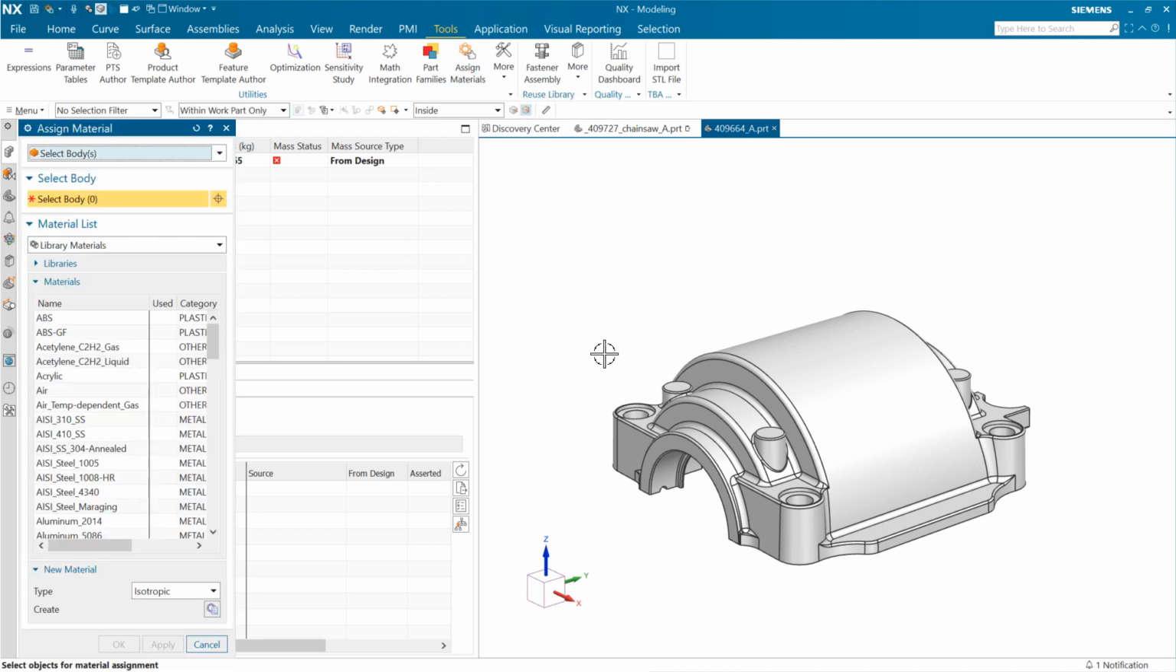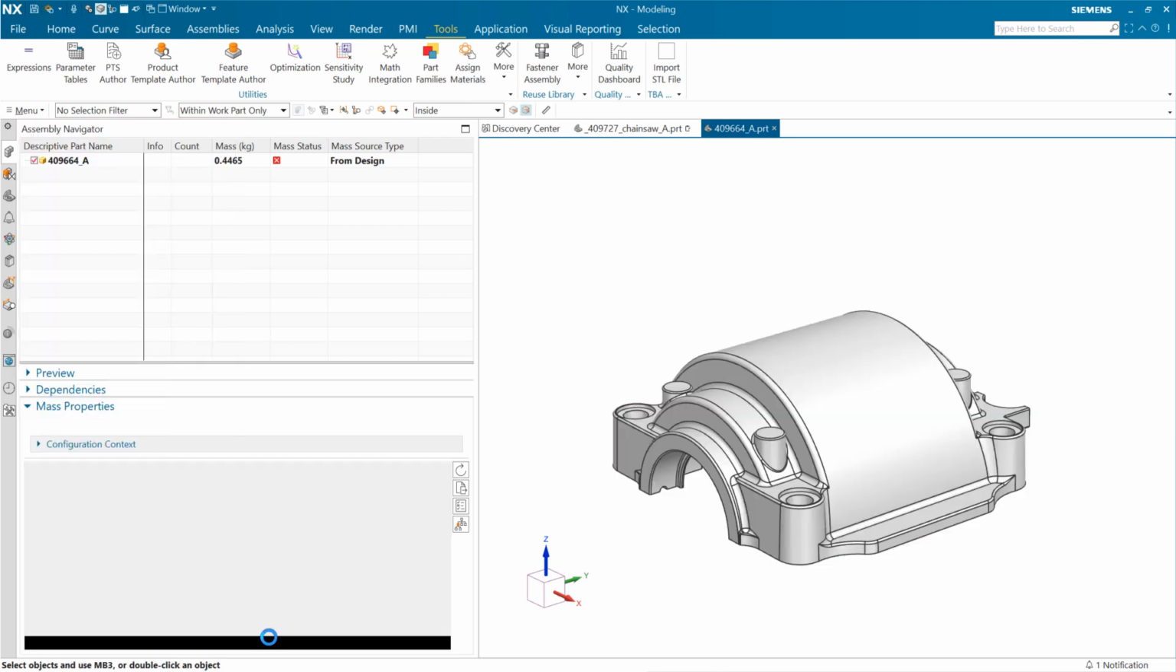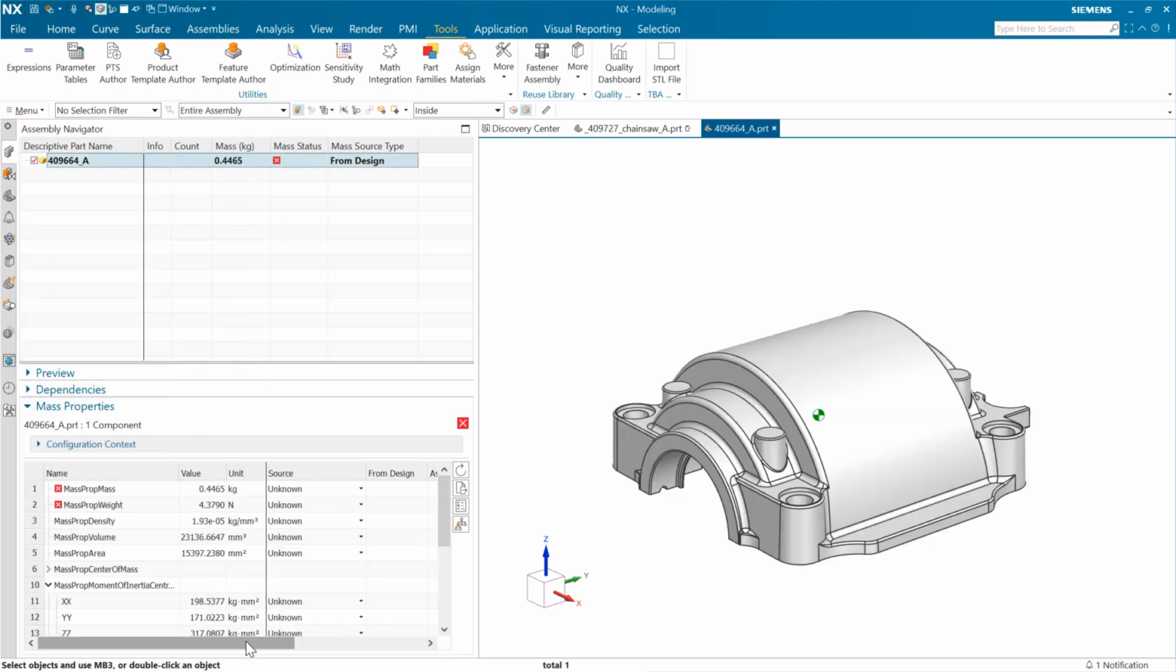As we go to look at the materials for this particular body right here, we're going to find that this is made of tungsten, which is not what it's supposed to be made of. That's far too heavy, which is why it's outside its mass target. If we look at the mass properties for this part, let me update that really quick. There we go. Right now it's at 0.446, and its target is actually 0.1. So it's about 4 times as heavy as it should be right now.